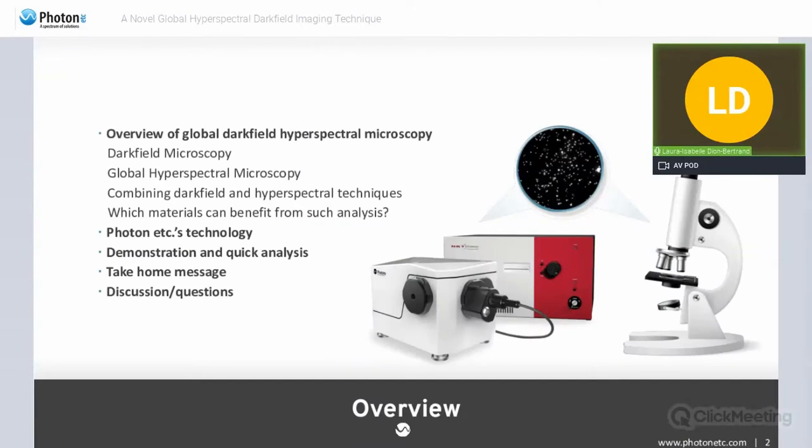Let's start. Today, we will start by having an overview of global hyperspectral imaging microscopy, and then we'll discuss which materials can benefit from such an analysis. We will go over Photon etc. technology, and we'll do a demonstration and quick analysis. Then we will open the floor for discussion.